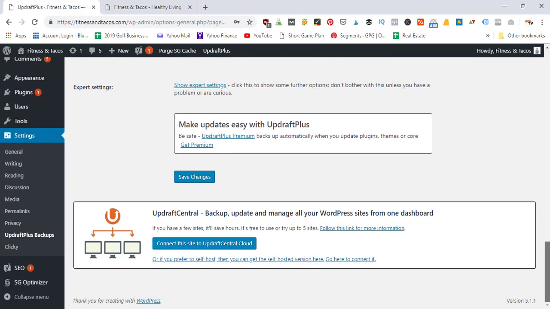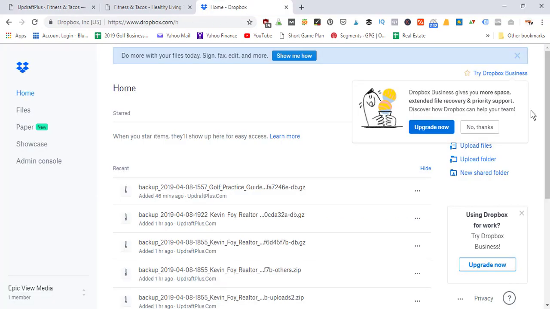And first, before we hit save, we want to make sure that we're signed into our correct Dropbox account, which I should be. But I'm going to go ahead off camera here and just make sure I'm logged into my Dropbox account. Alright, so here I am logged in.